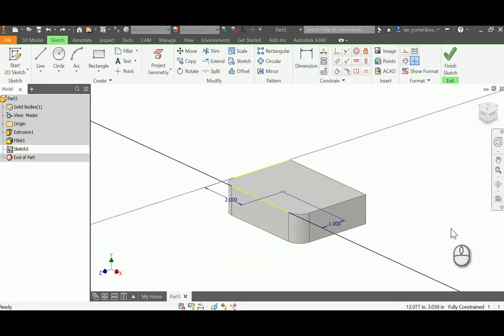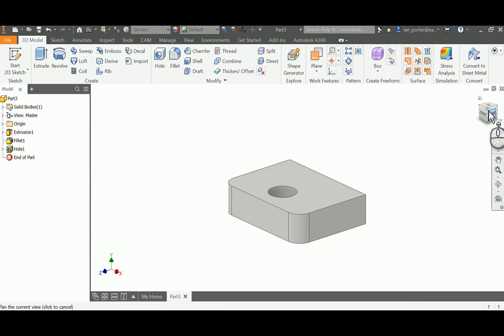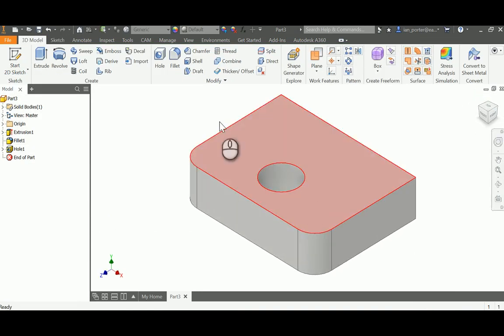I'm going to finish the sketch, and I'm going to press the H command. It's going to bring this up, and I need to change this diameter to a 1-inch diameter. So I'm going to change this to 1 inch, and I want to make sure the termination is through all, so I'm going to say OK. And I'll just click my home button here.